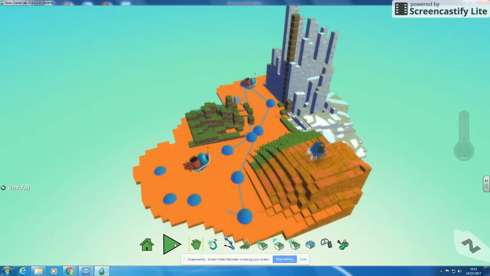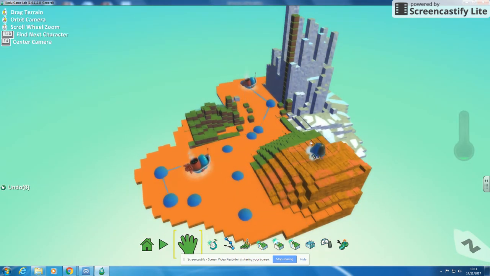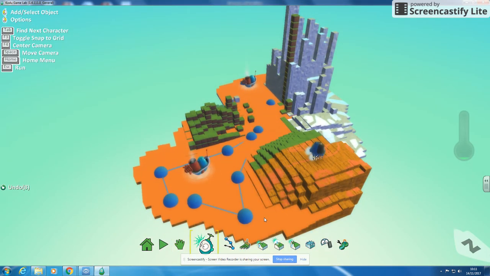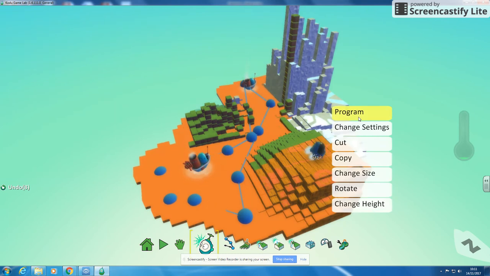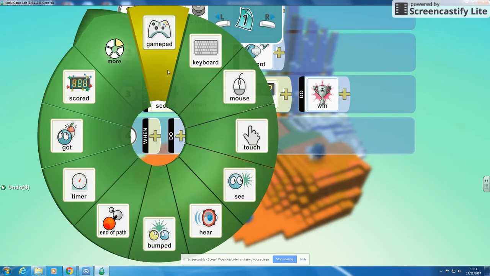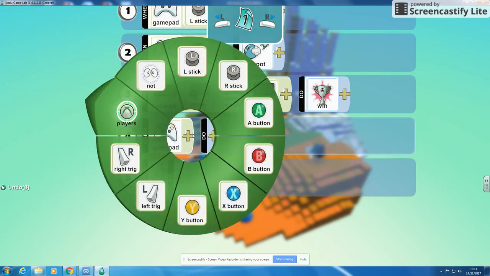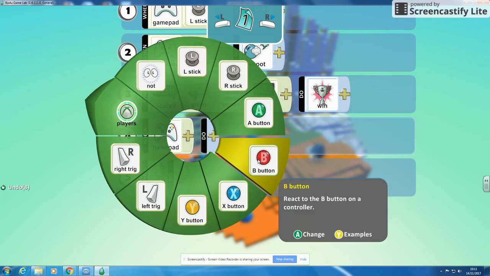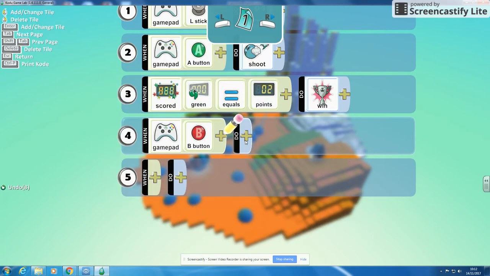So I'm going to press the escape key on the keyboard. It's just a different control method. And if I want to add in any more controls, I can do that via programming. So I can program. I'm going to add in gamepad. Let's say if we've got A to shoot, let's have the B button.